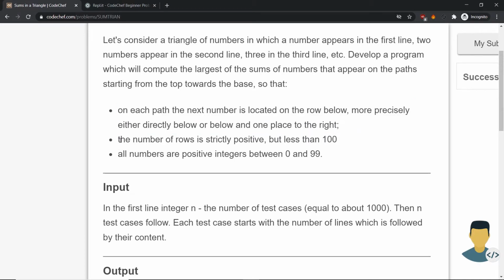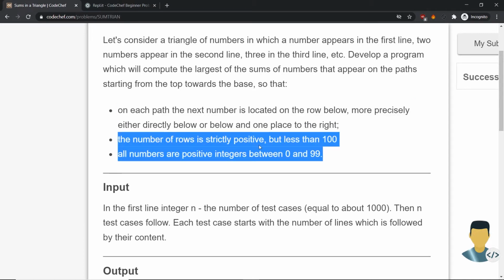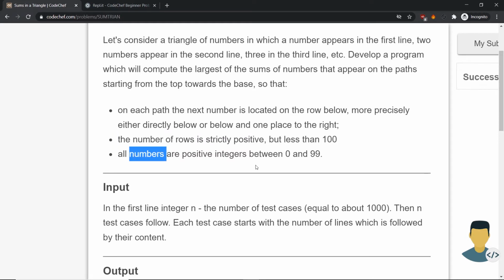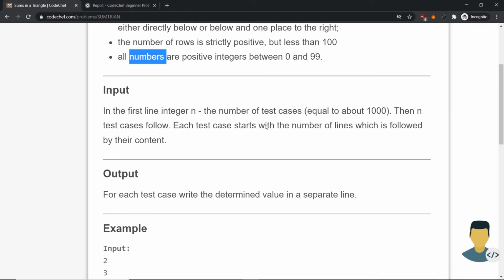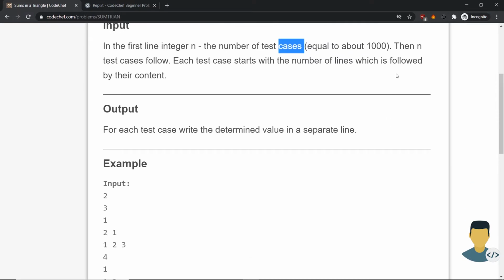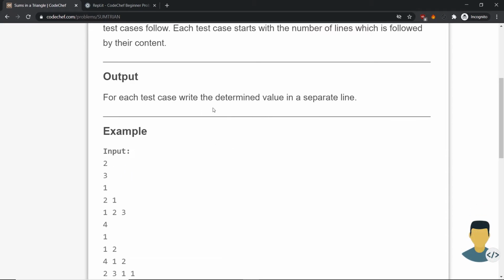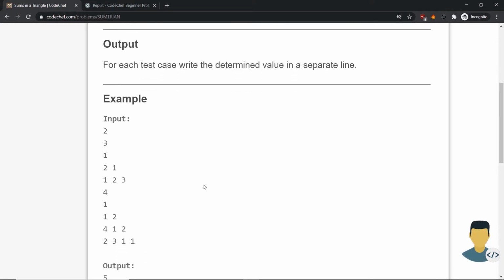And we have some constraints. The number of rows is strictly positive but is less than 100, and all numbers are positive integers between 0 and 99. So in the first line we read n, which is the number of test cases, and in the next n lines we read a triangle, which would be a matrix in this case, and for that triangle we need to find the biggest sum.